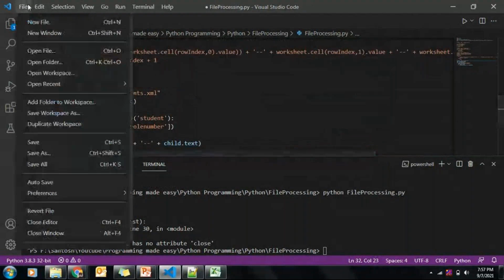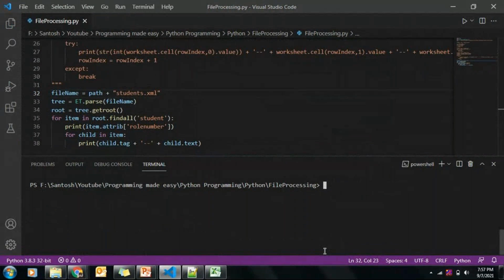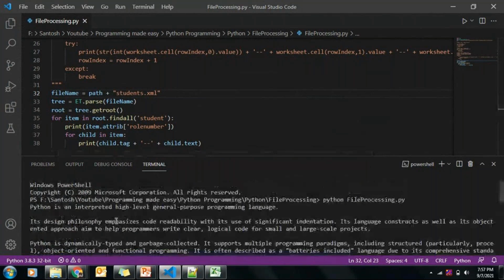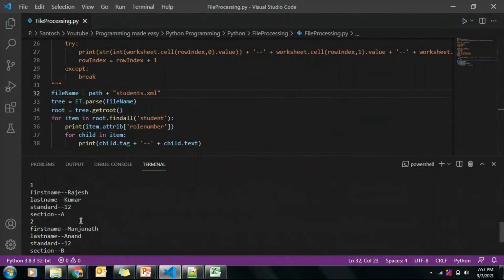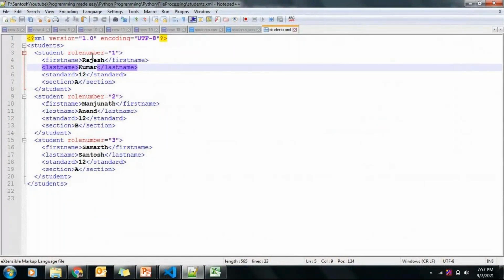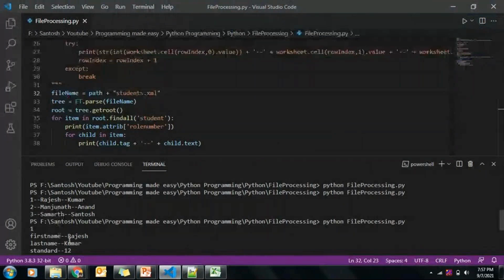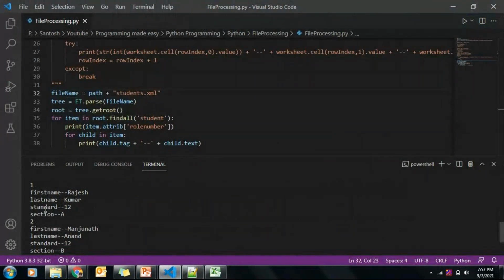Now let's see what the output is here. So I'll just clear it out. You can see here, this is our attribute 1, that is my roll number. This is the attribute 1, 2, 3. So under this student Rajesh Kumar 12A. So Rajesh Kumar 12A, first name, last name, standard and section.